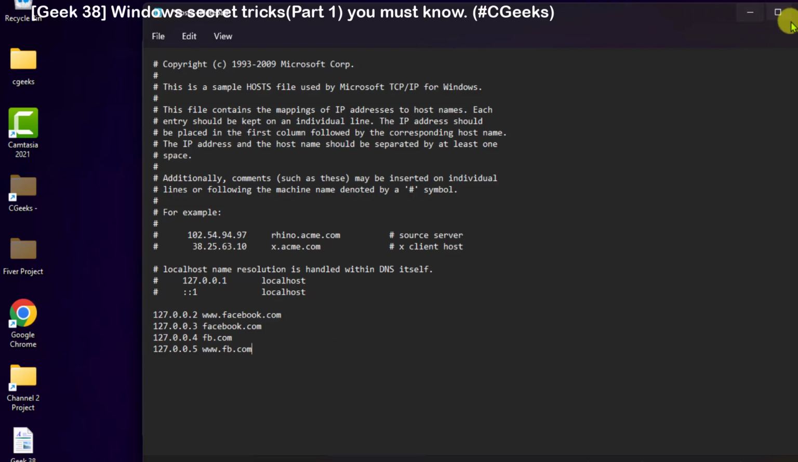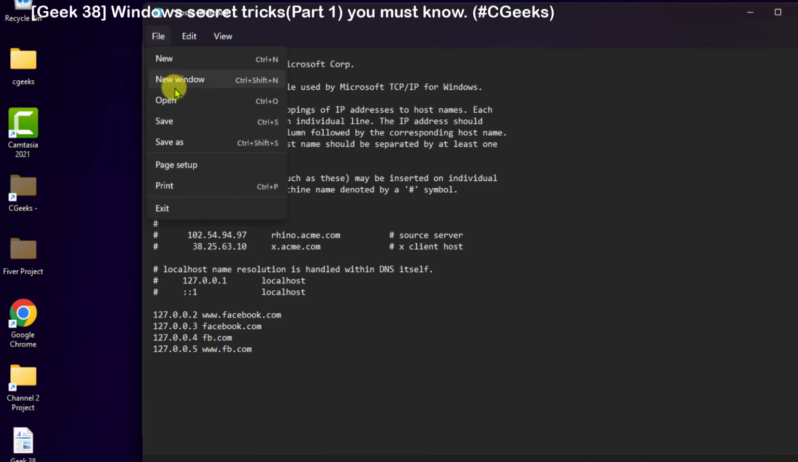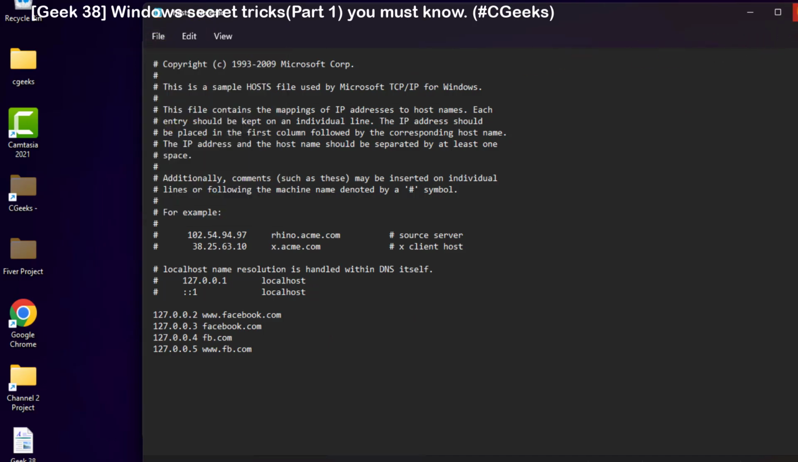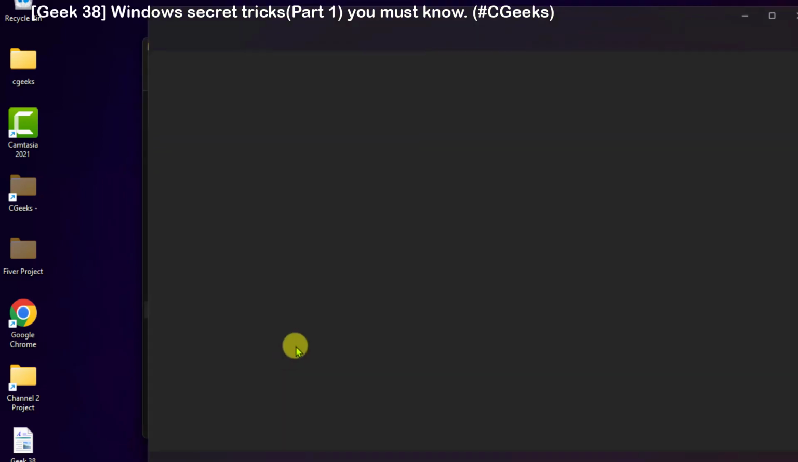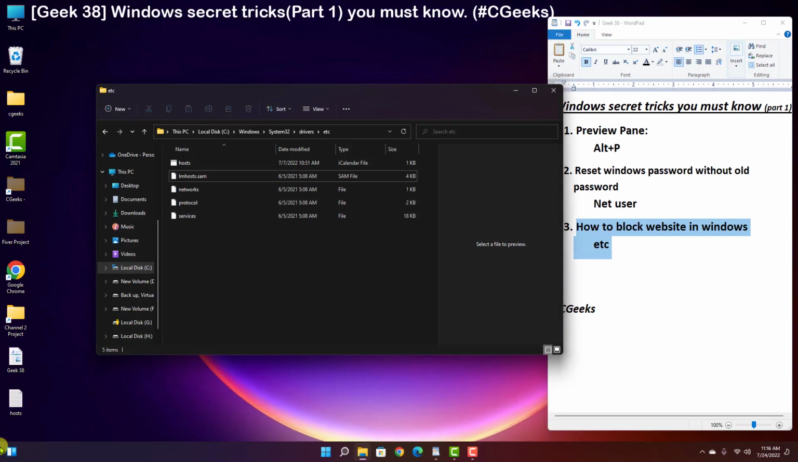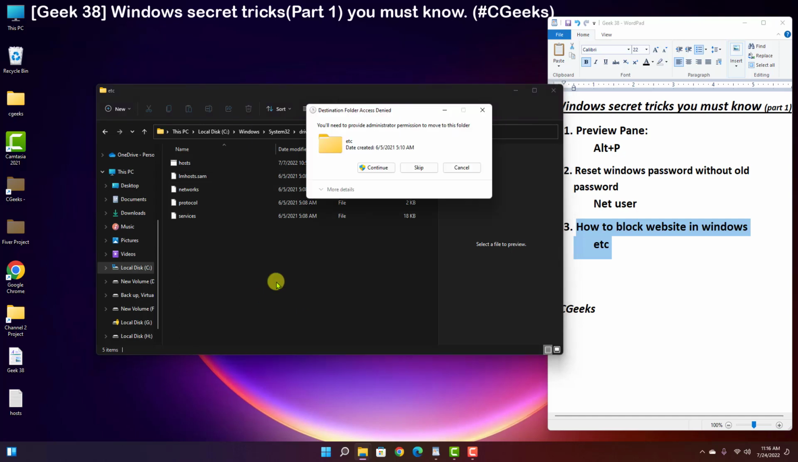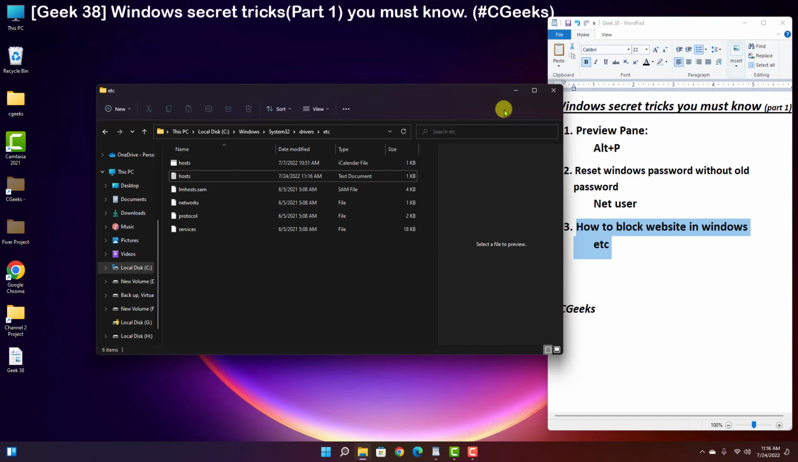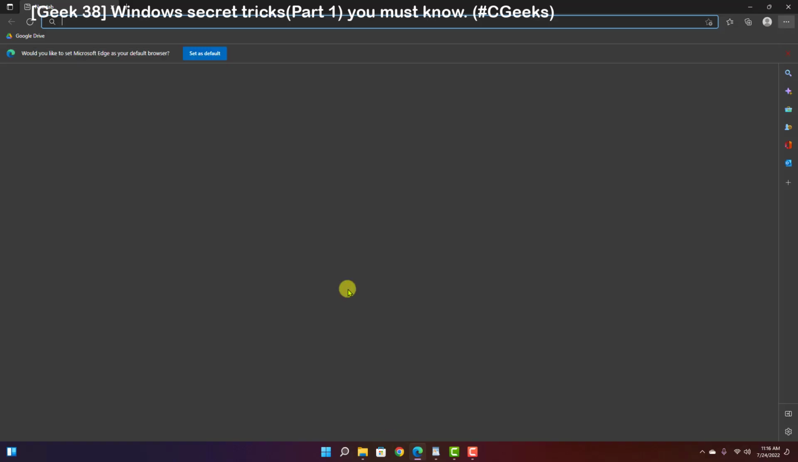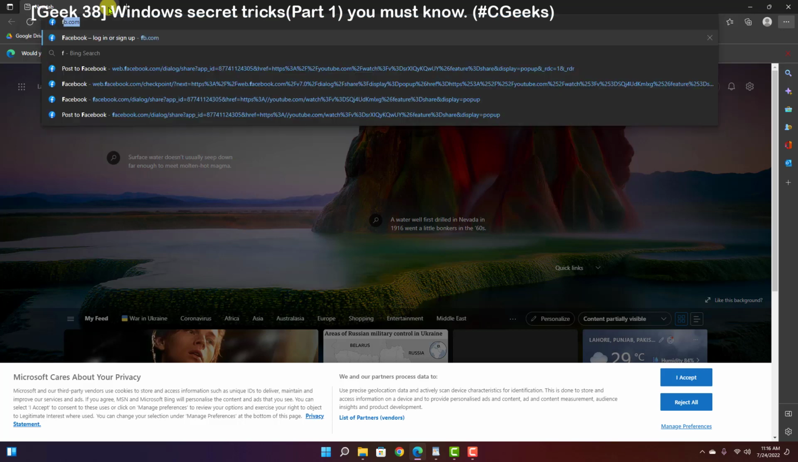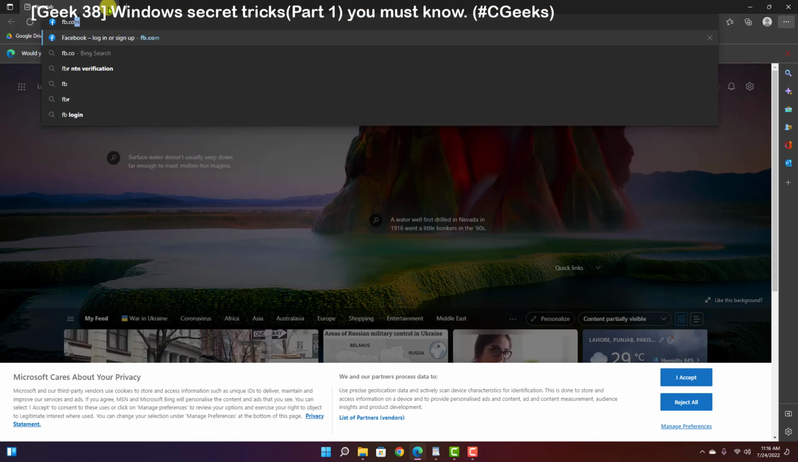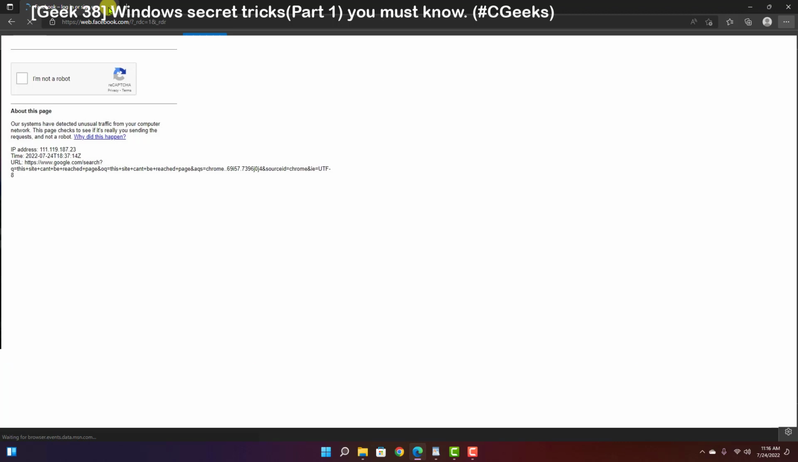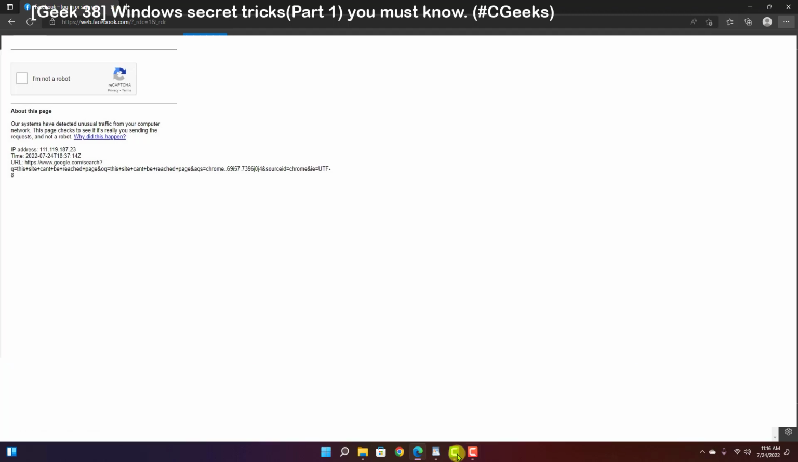Now I will save and close. Then I will again move to the etc folder, continue. Now the code has been written and we have blocked Facebook. Let's check it out with Edge, fb.com. So the site has been blocked here.